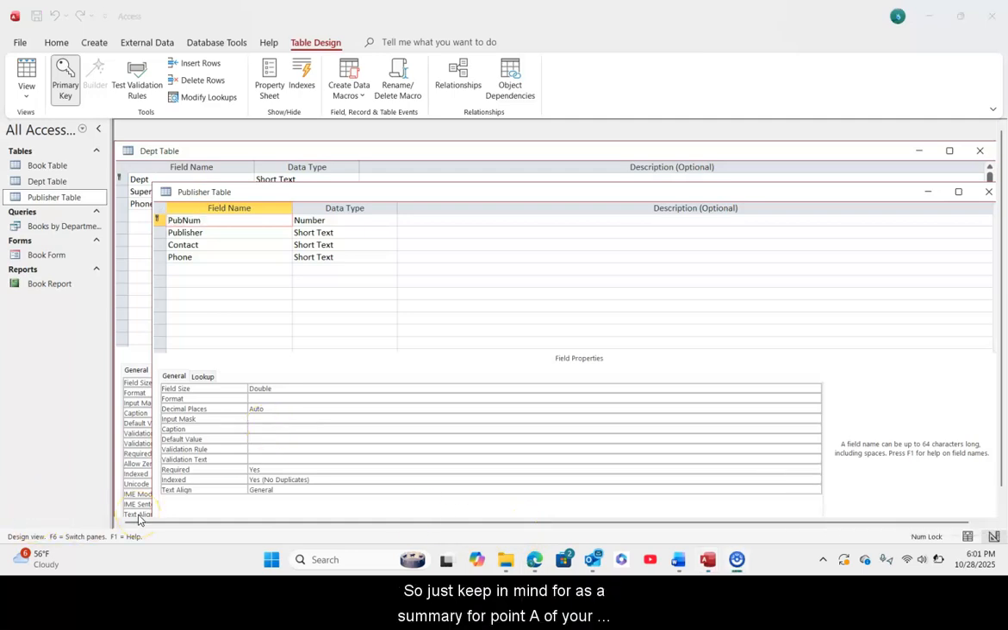So just keep in mind, as a summary for point A of your assignment as a wrap-up, tables are the backbone of your database. Once they are all set up, then you can start building forms, queries, and reports that will make your data come alive. Think of this step as laying the foundation for everything else that you will build in Access.